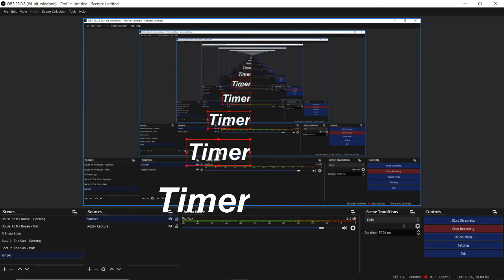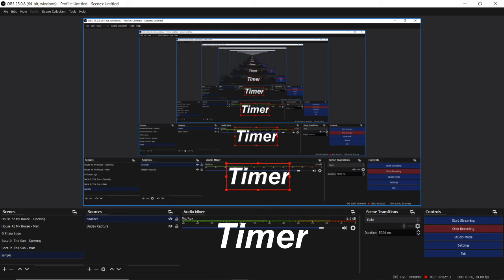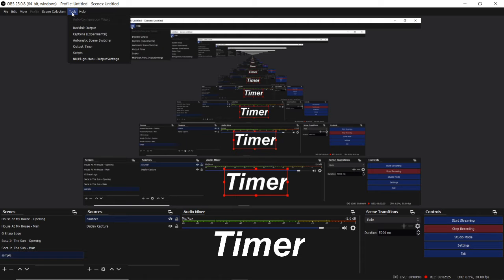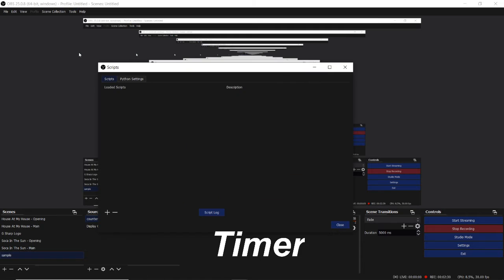So I'm just going to put this down at the bottom for now. So that's the first part. Now that we have our display, we're going to create the script for the timer, and it's actually in OBS. We're going to go to Tools, and once we open up Tools, we're going to select Scripts. And this Scripts window is going to open up.